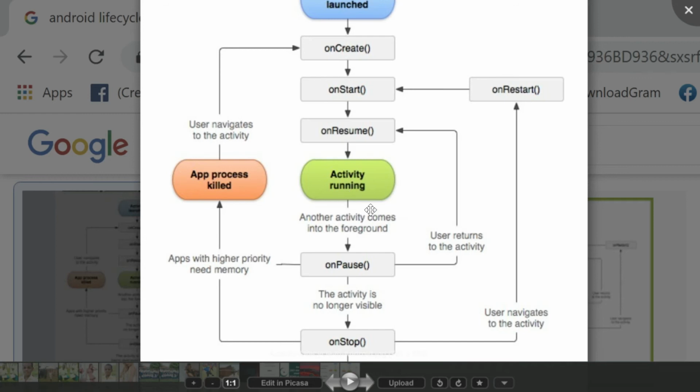So if we put the application in the background, it will call onPause. Then if the application resumes, it will come back to onResume, in case it did not close the application.